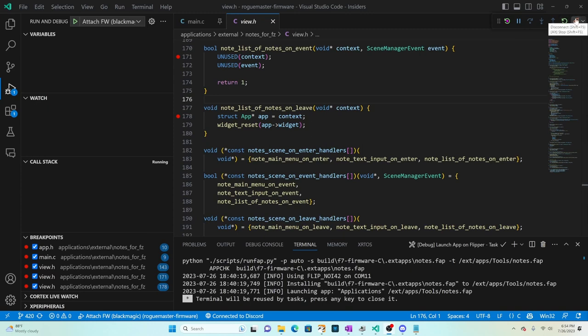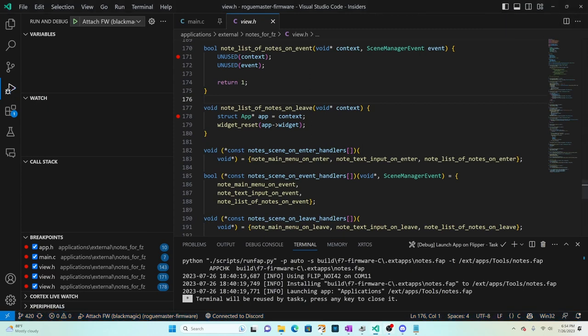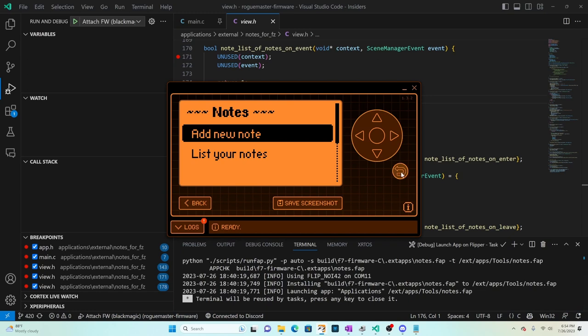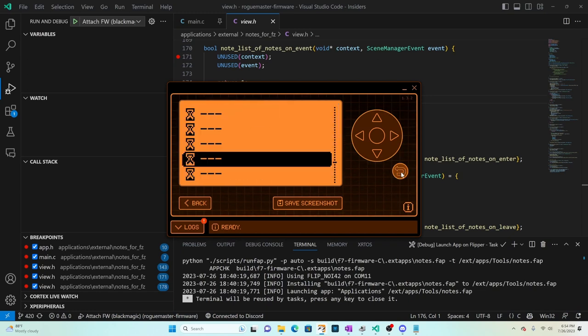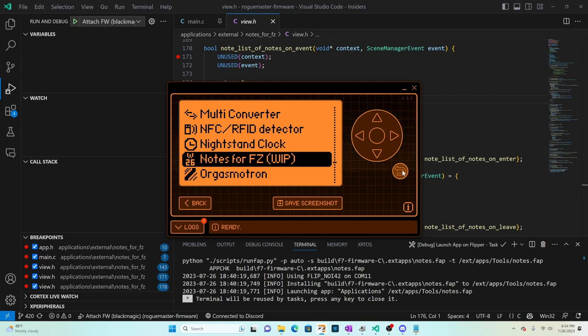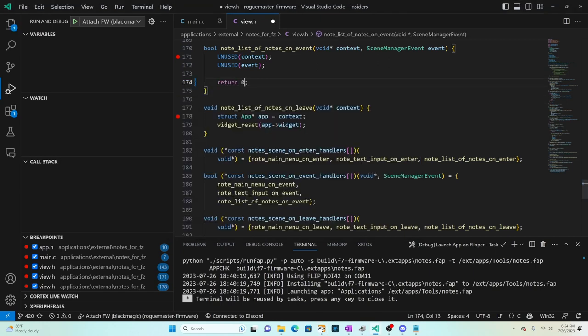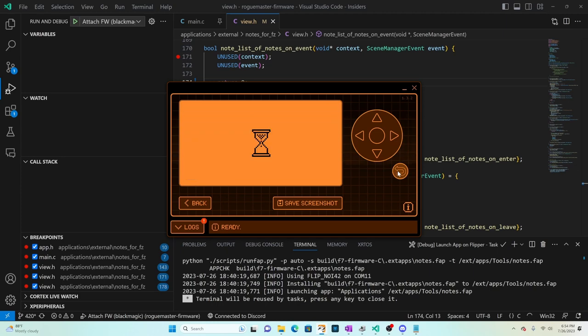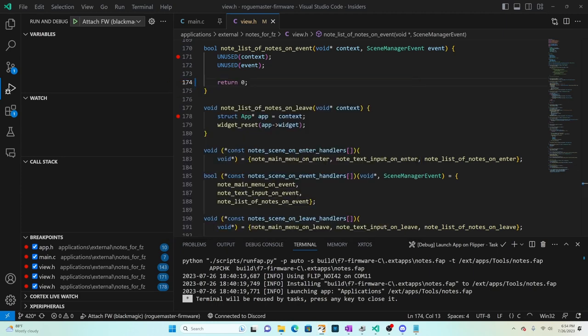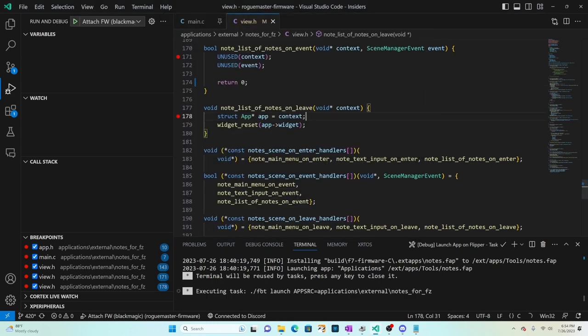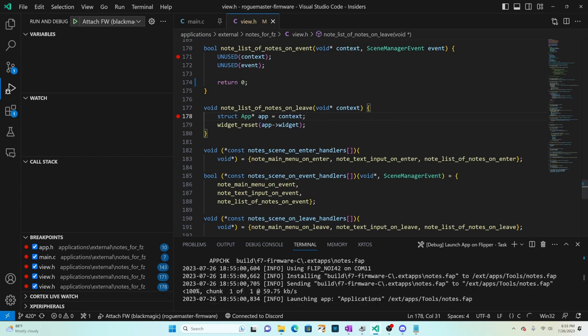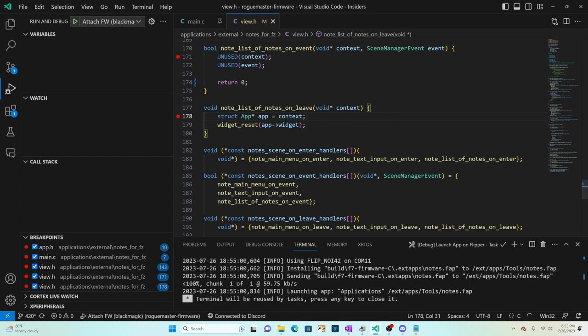So I'm going to disconnect and then in QFlipper, I'm going to exit. Oh, that's interesting. We kind of got stuck there for a little bit. We're going to say return a 0. Exit all the way out. Control Shift B, launch app on Flipper. If it launches or doesn't launch, keep pressing the back button until you're back to the main screen.